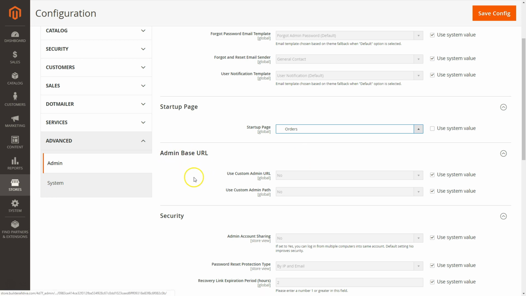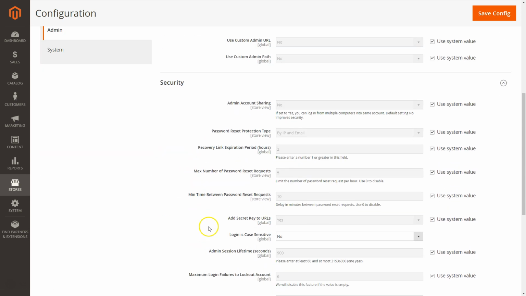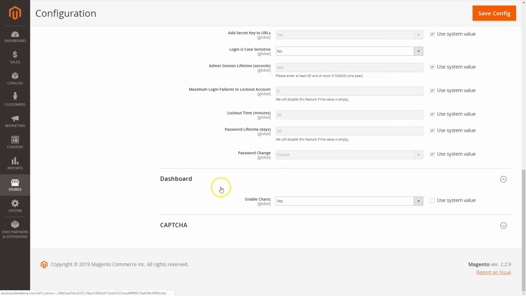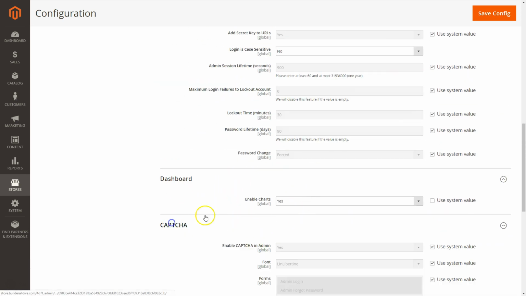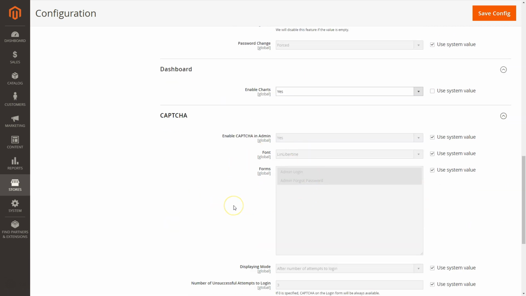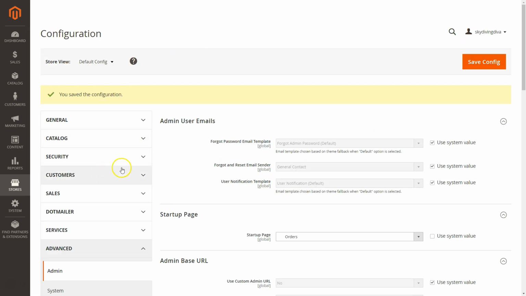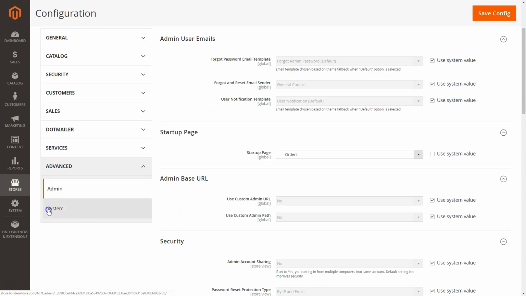For the admin base URL, I'm going to go ahead and keep all that the same. And for security, I'm going to keep everything default. Dashboard, I'm going to keep it default. And then for CAPTCHA, I'm going to keep it default. So the only thing I've really changed here is I've changed the startup page for my admins. So I'm going to click Save Configuration. And then the next area under Advanced is System.